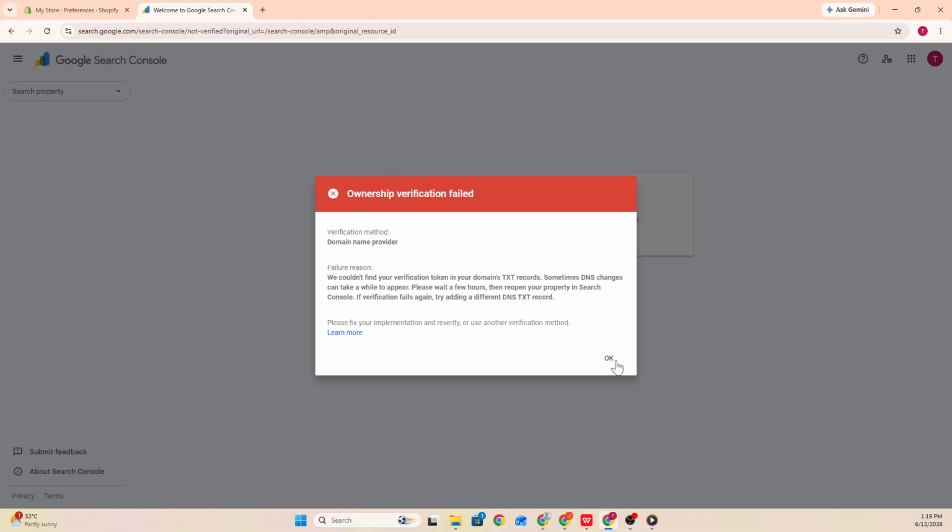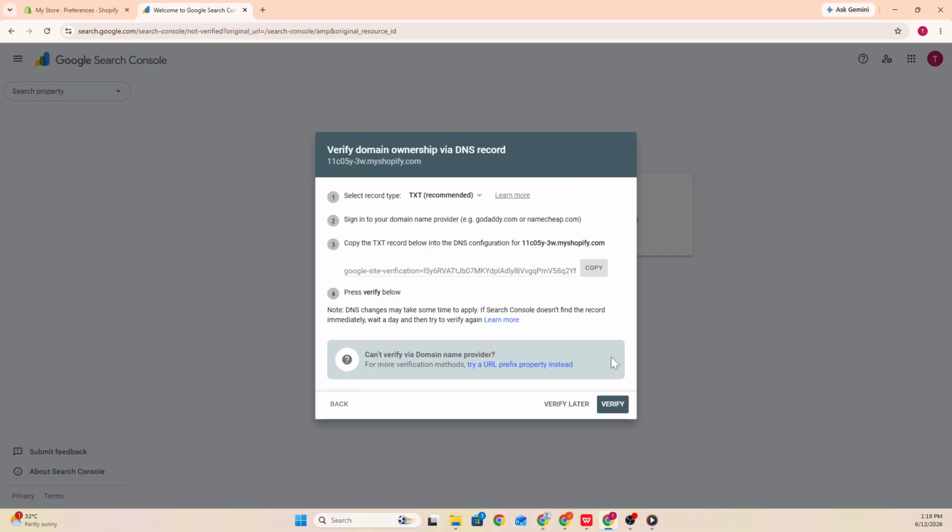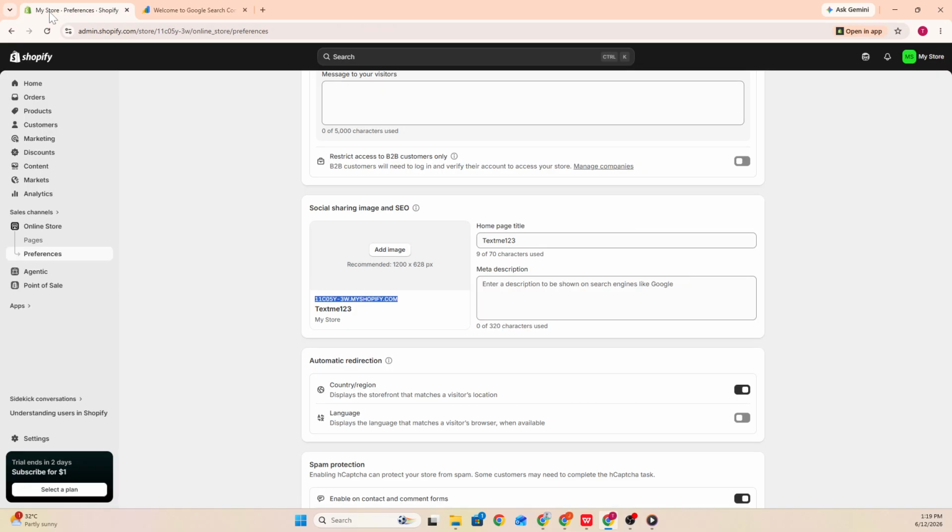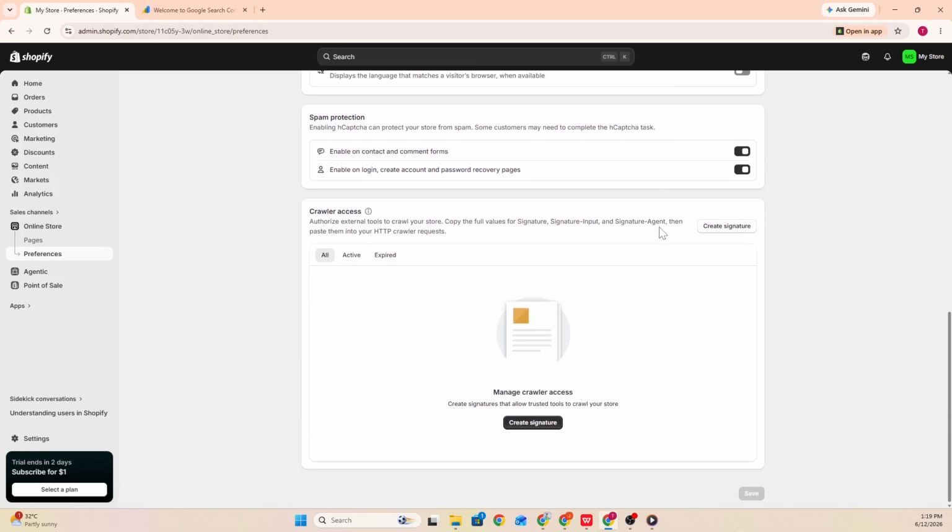That's the complete process shown in this tutorial. You go to Online Store, open Preferences, review and update the homepage title, save the changes, then use Google Search Console to inspect the homepage and confirm the updated information.